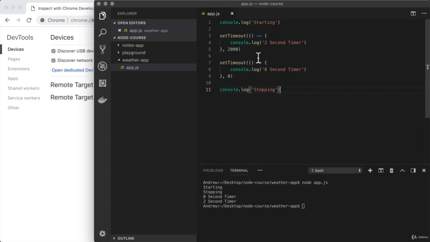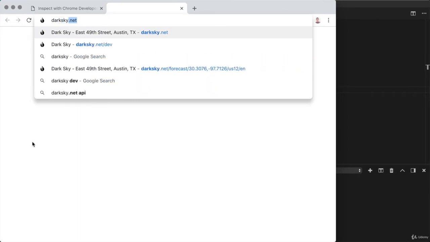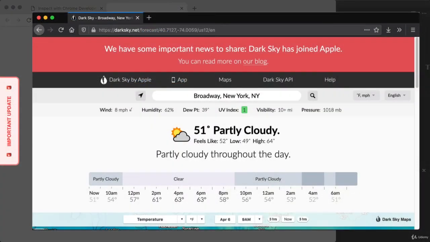So to get weather information, I would send the location I want the weather information for. I would then get back the weather information, and I could use it in whatever way I wanted to. Now let's go ahead and explore the weather API we're going to use in this video. If we head over to the browser, we can find this over at darksky.net.